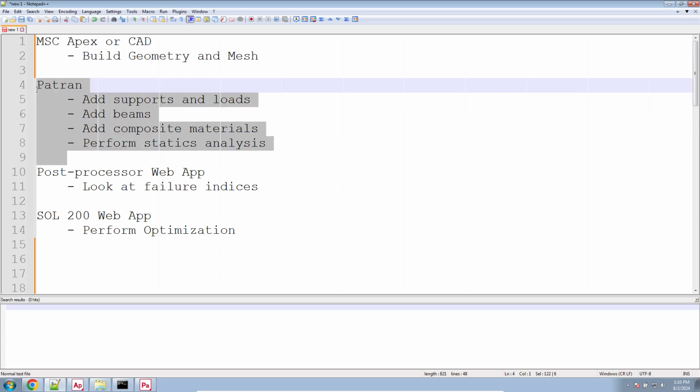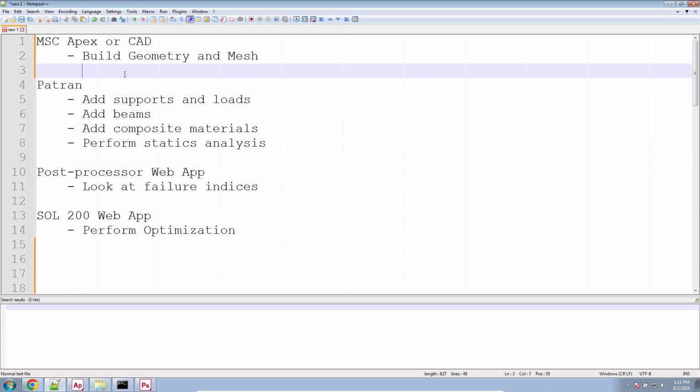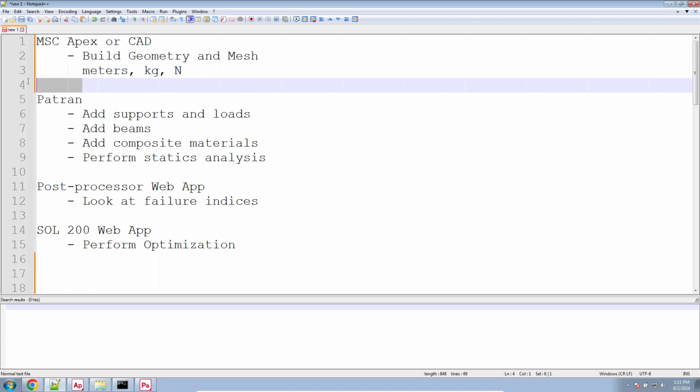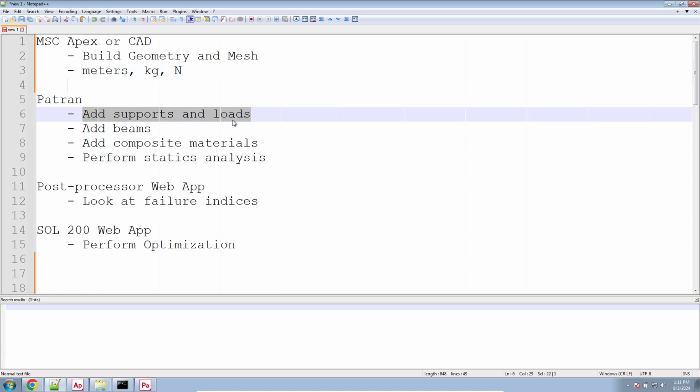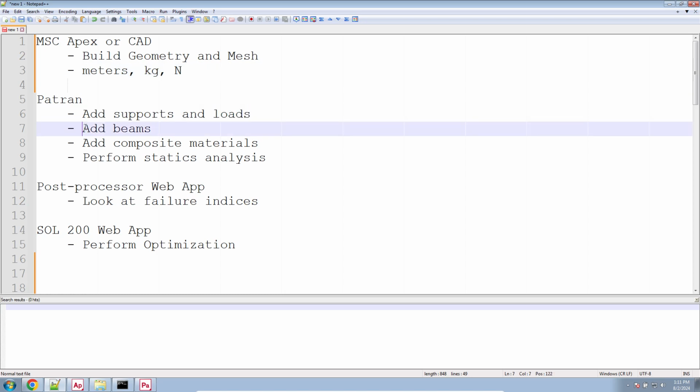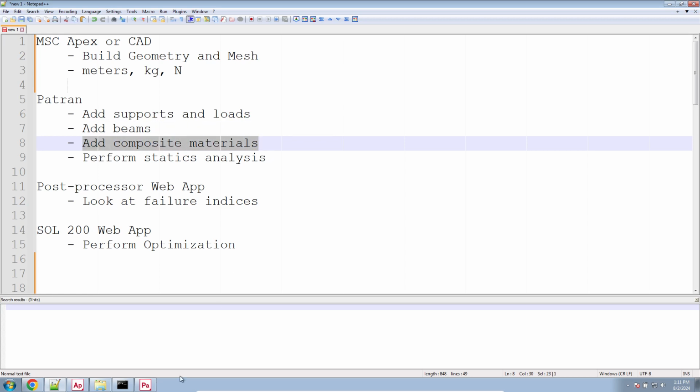We've selected some units, so we're using meters, kilograms for the mass, and then Newton for the force. After we've defined what our units are, we import the mesh to Patran. We've gone ahead and defined our supports and our loads for 2 load cases. We added some beams that represent the stringers, if you will. And now what about composites?